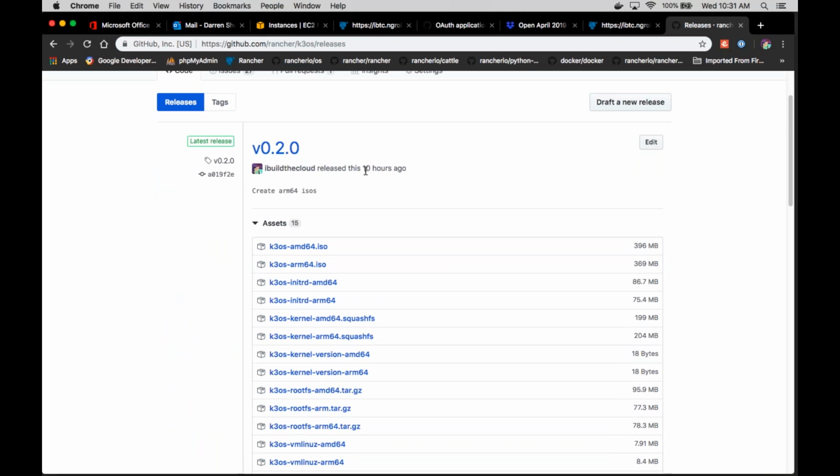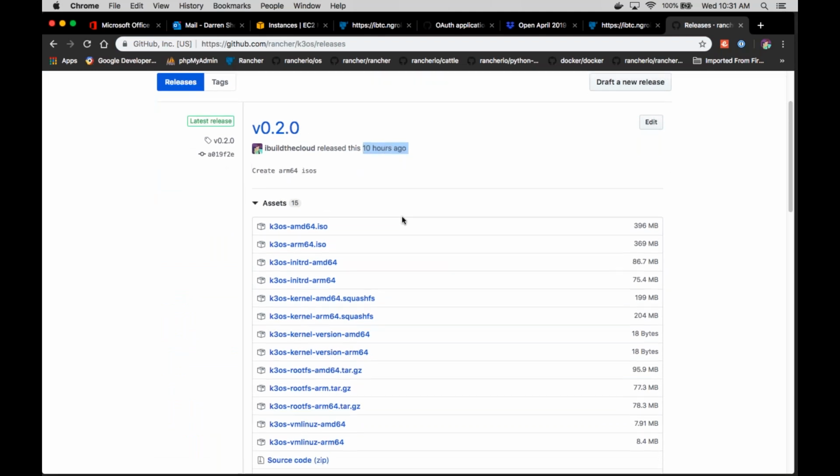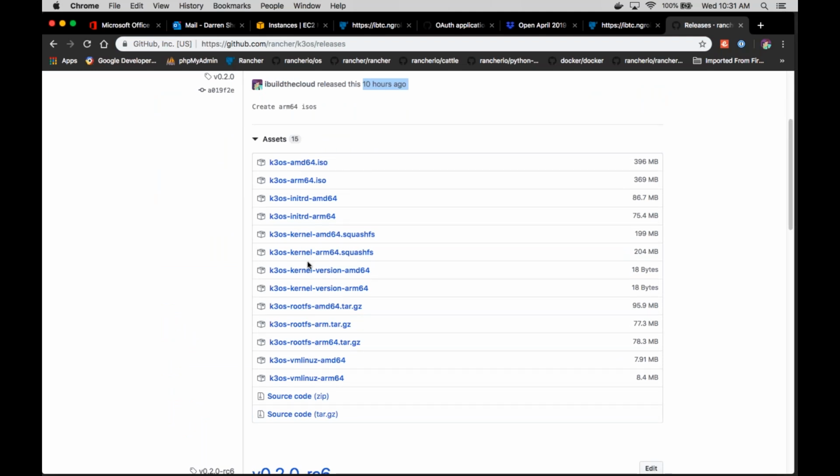I just did this one. You can see 10 hours ago. Just did it last night. And you can see all the assets that are available here. For the ISOs, you're just going to want to download the ISO. One little note, you'll see it's about 400 megabytes. So this one is a little painful for me.